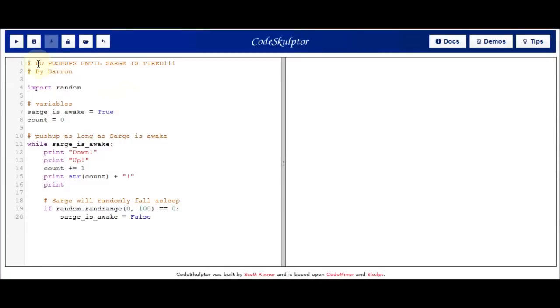In this program, I'm going to do push-ups until Sarge gets tired. So you can see here I've defined two variables. I have a Boolean to show whether or not Sarge is awake, and if it's set to true, that will represent that he is indeed awake. And I also have a count variable down here to keep track of how many push-ups I've completed.